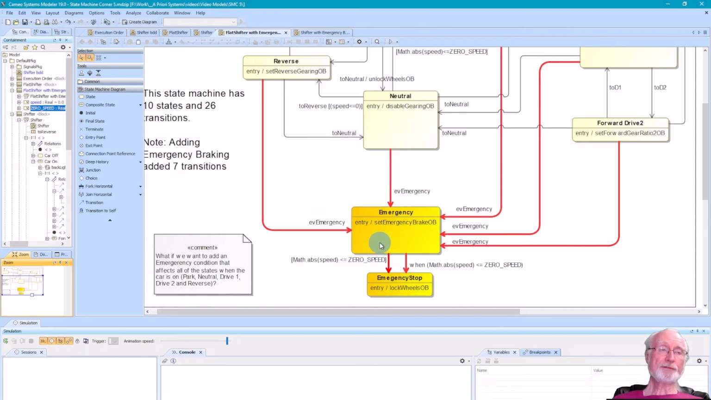However, if we're moving forward, it might take time for the emergency brake to slow the car down. In that case, we want to transition as soon as we're essentially going 0 miles an hour. And for that, we're going to use a change event, indicated by when. So Cameo indicates a change event. Rhapsody does it in a slightly different way. In a subsequent video, I will talk about change events in more detail. So this transition will fire when this becomes true, once we're in the emergency state.